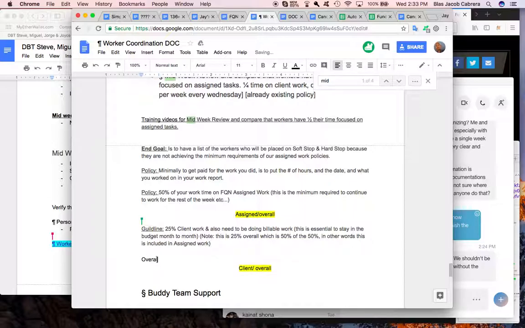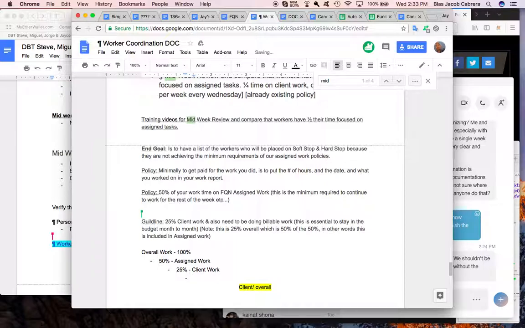So you have overall work, which is 100%. Then 50% is assigned work, and then 25% is client work. And we could even go a bit further and say billable client work.